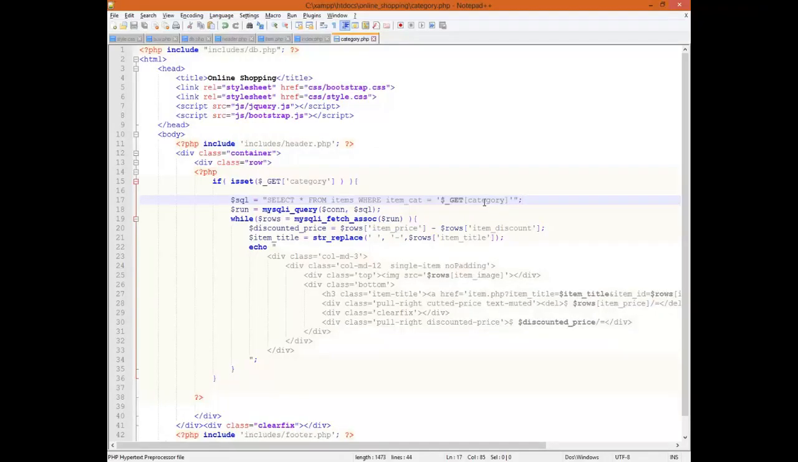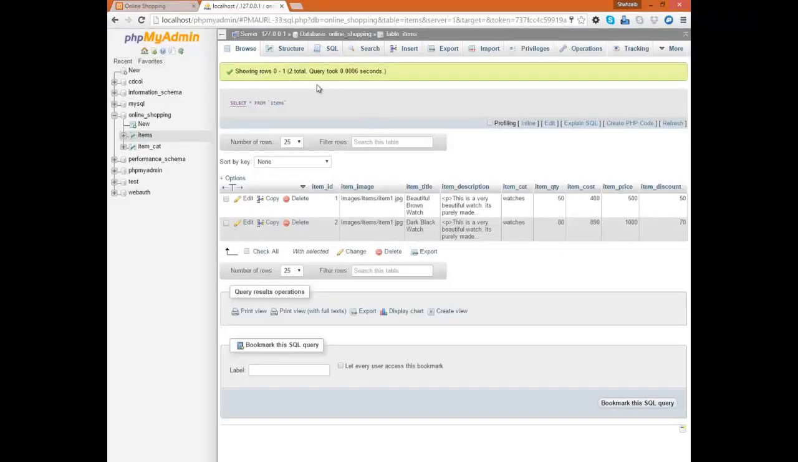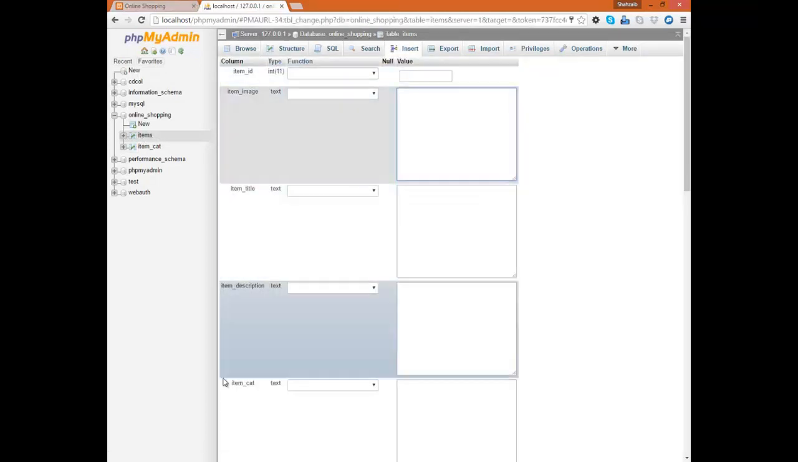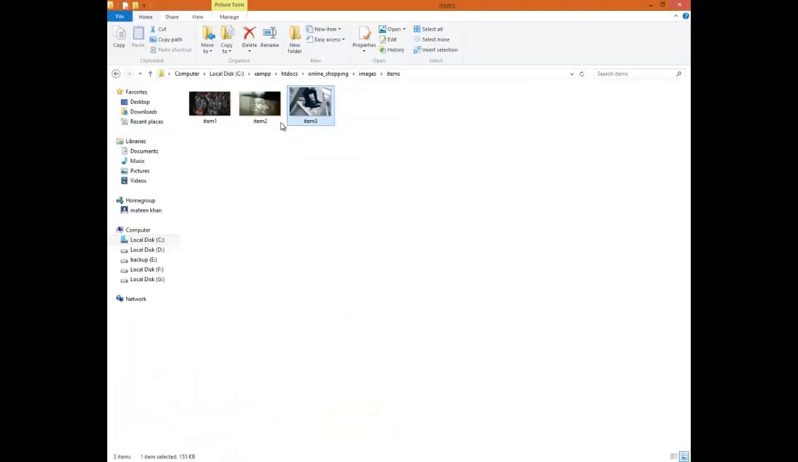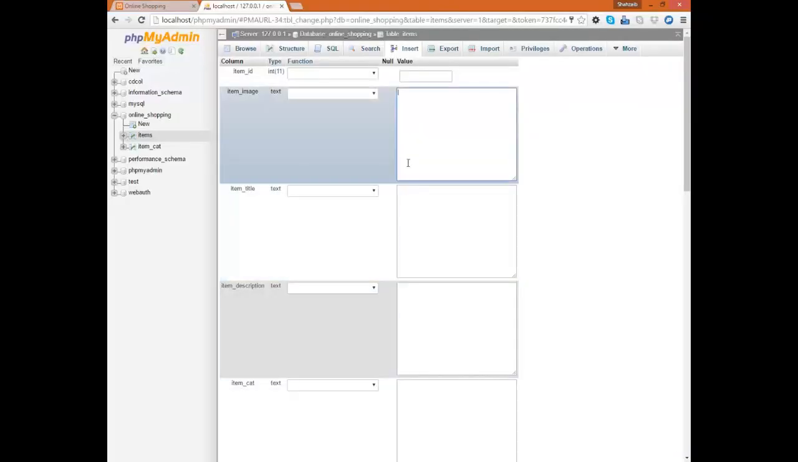By the way, what I'm gonna do next is clear up things about this category. I'm adding a new item. I have a few more pictures. I'm just going here, and item 2, item 3, I'm getting item 2 now. The image is images/items/item3.jpg, and the title I'm adding is men wear glasses, whatever.